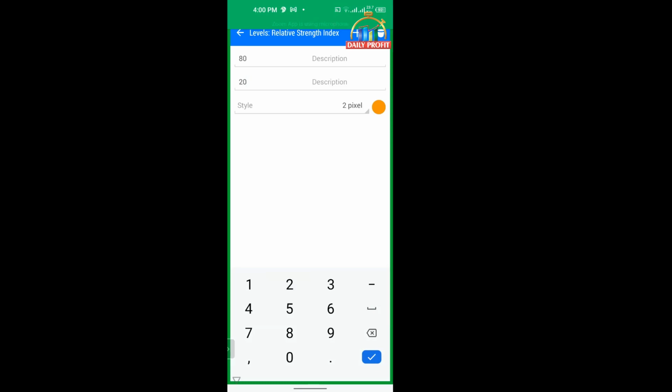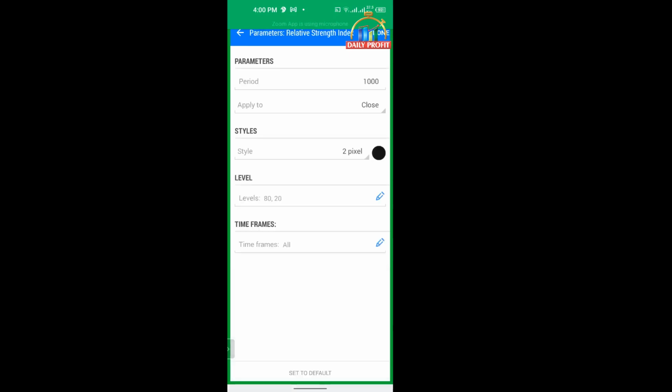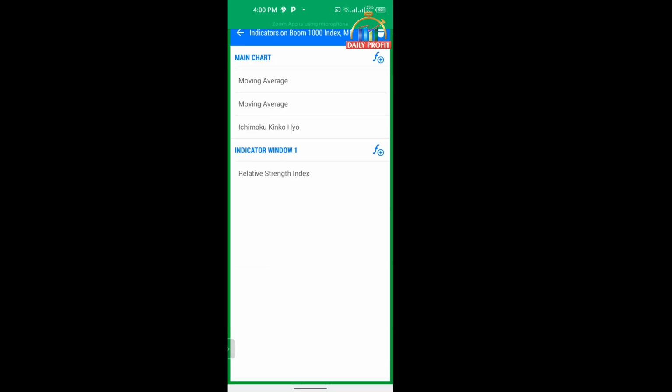The arrow back at the top brings you down to this point, and you click on done. If you click on done, let's go to the screen and see how it appears. You see how it appears here.